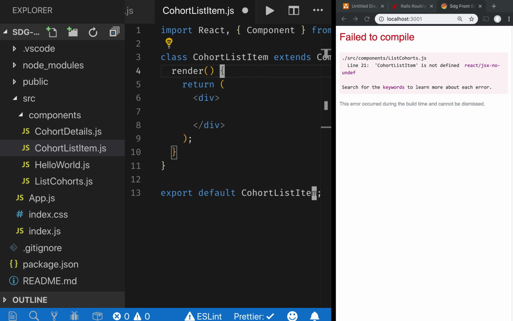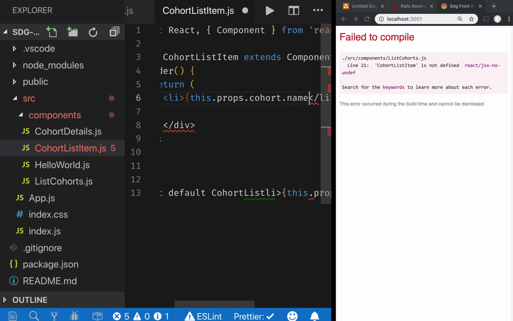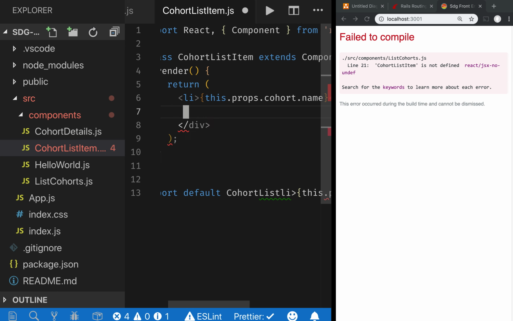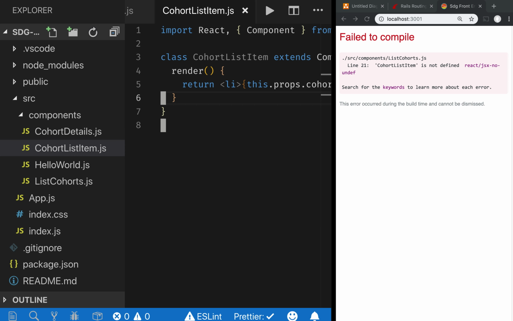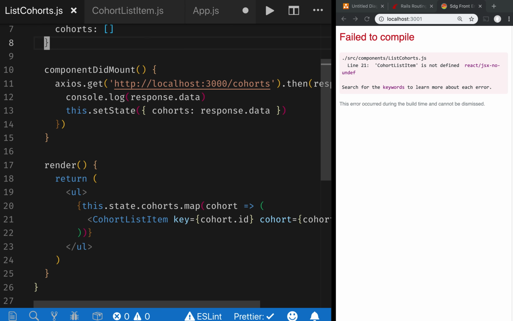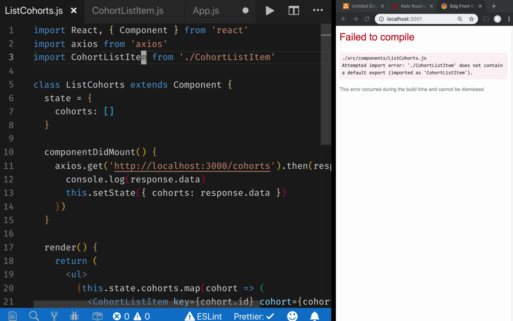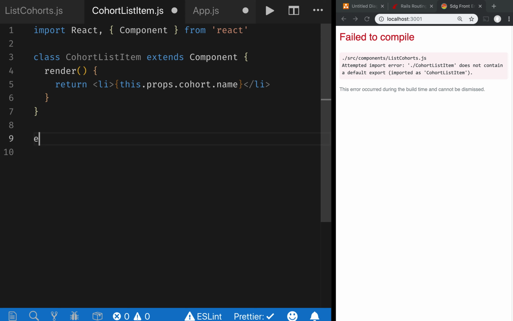So here's our cohort list item, and this is where we would say, back to our old li, this.props.cohort name, just as an li. Right. So in our list cohorts, this would be a cohort list item. Now we have 2 different ways of showing a cohort. Use that in item. It was trying to tell me too, wasn't it? Oh, and somehow I missed my export.